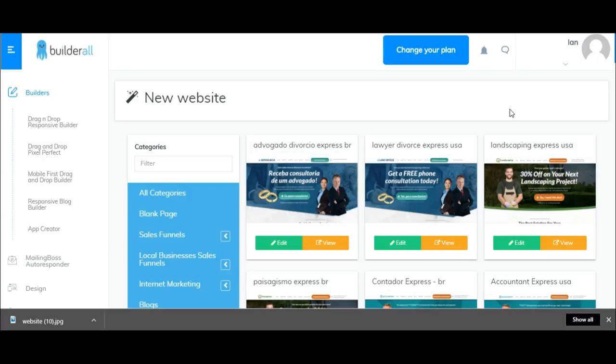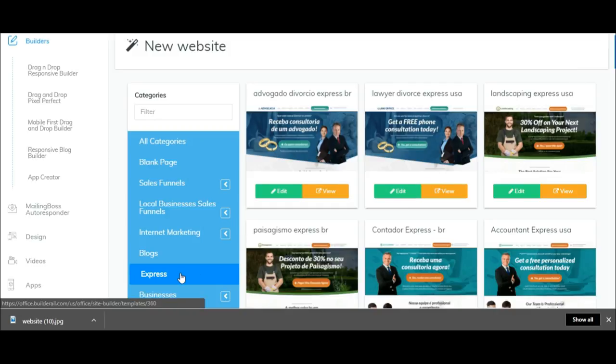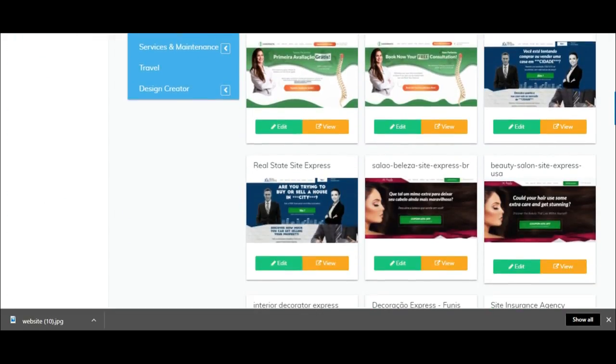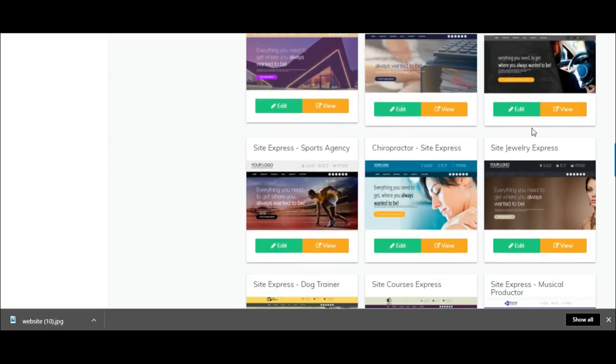So first of all, let's look at editing a ready-made site. So go to drag and drop Pixel Perfect, new site, and then you will see that we have a range of ready-made templates that we can look at. Go to Express, and the template I'm going to look at is the jewellery template, which is here. You'll see there's a vast variety of different templates here.